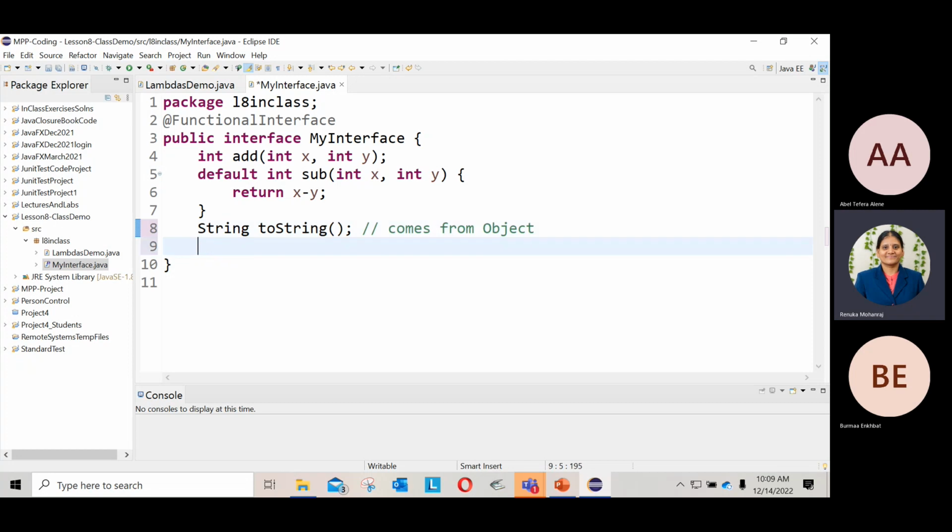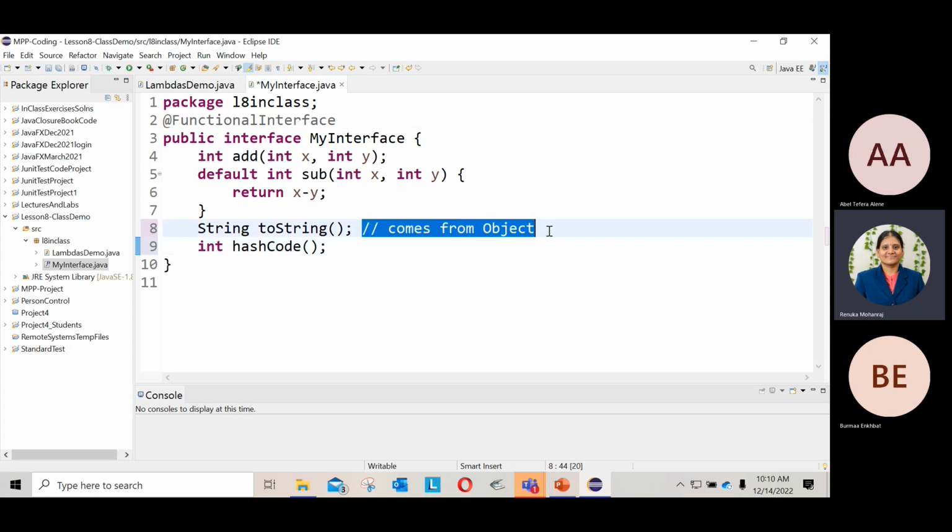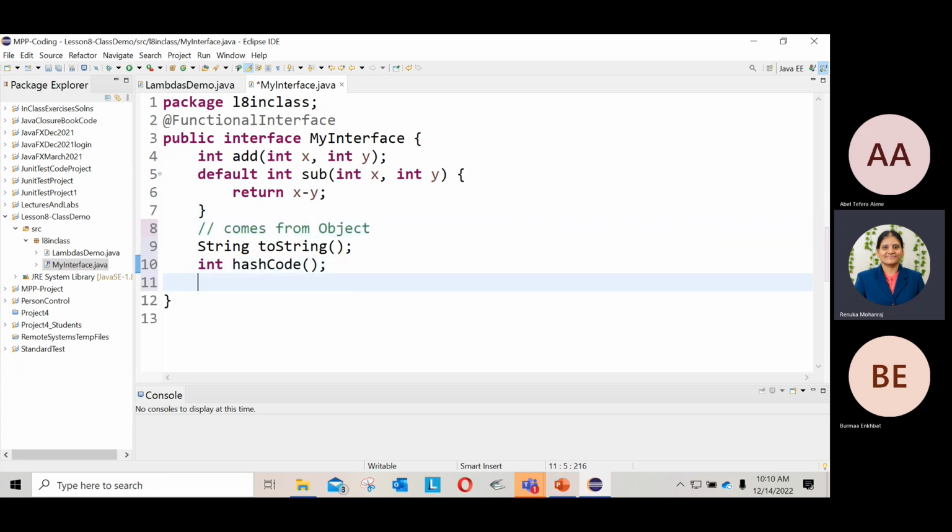So these are all the rules, and you have to be aware of them. hashCode will return an integer, right? You can test it by giving the @Override keyword, and you will get compiler verification whether this signature is correct or not. This also comes from Object. So you can include all those Object methods; they are not counted against the functional interface.